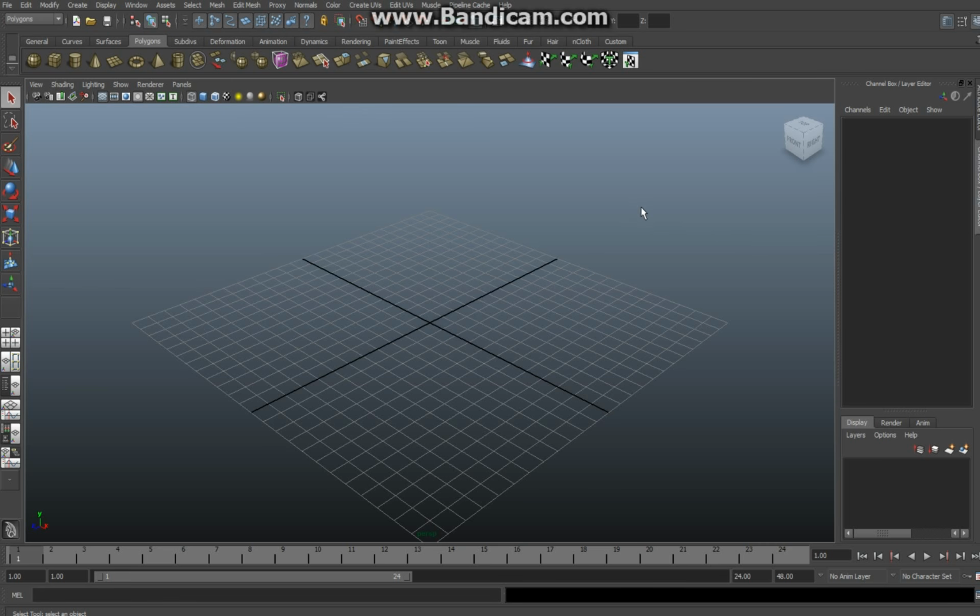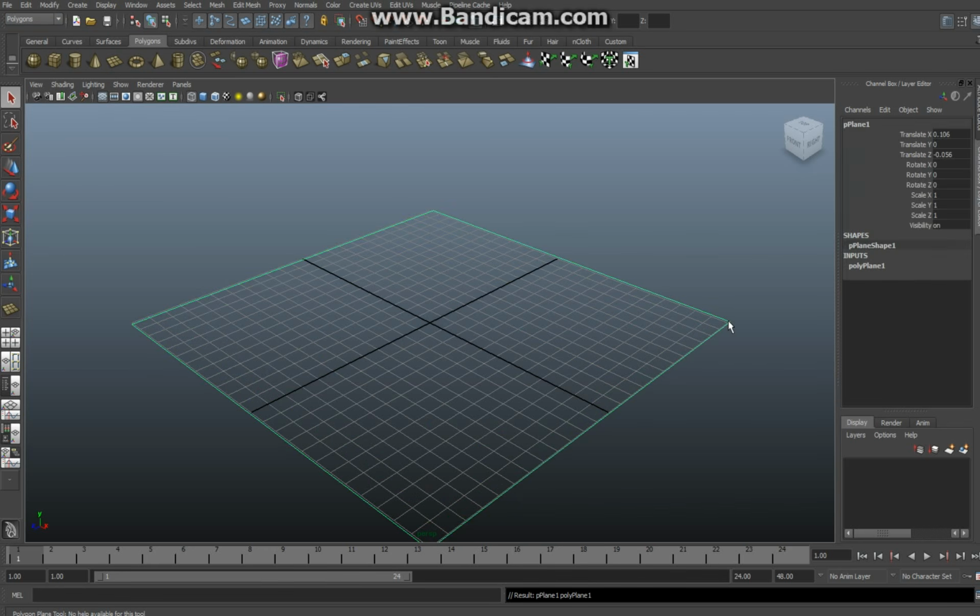Okay, so let's get started. I want to show you how to set up a mirror in Maya, and because I want some additional reflection, I'm gonna make a ground plane first and make that nice and shiny. So to start off, make sure that you're in the polygon setting, and then you select a plane with your left mouse button, drag it over the grid, and release it.